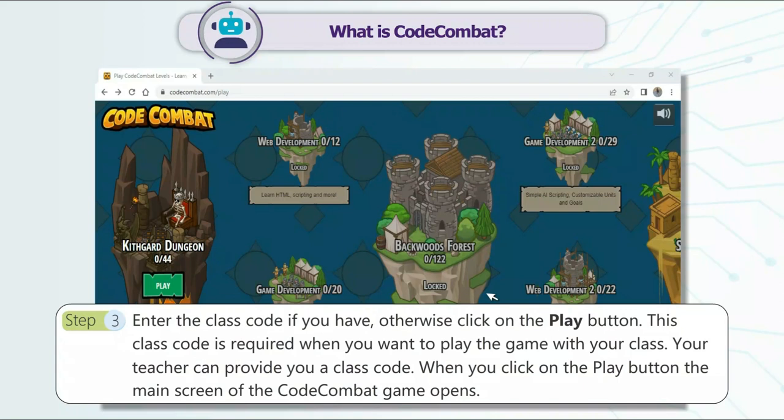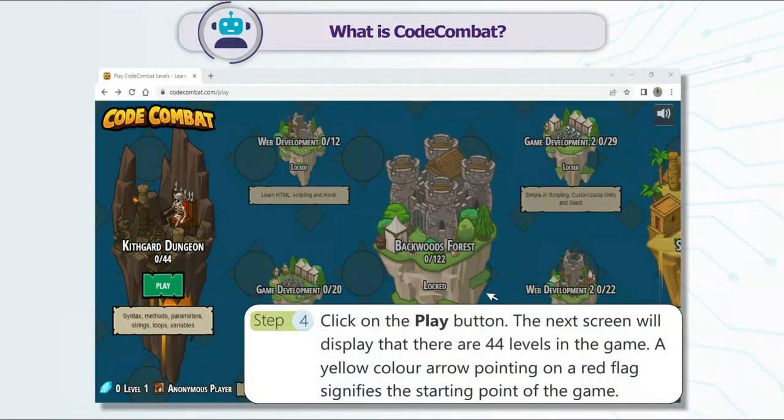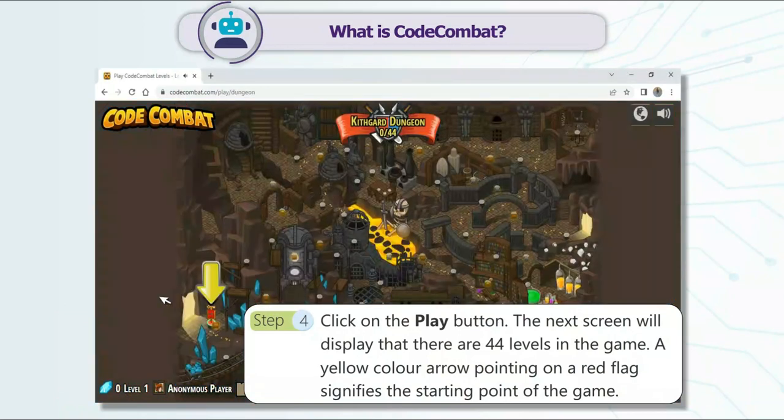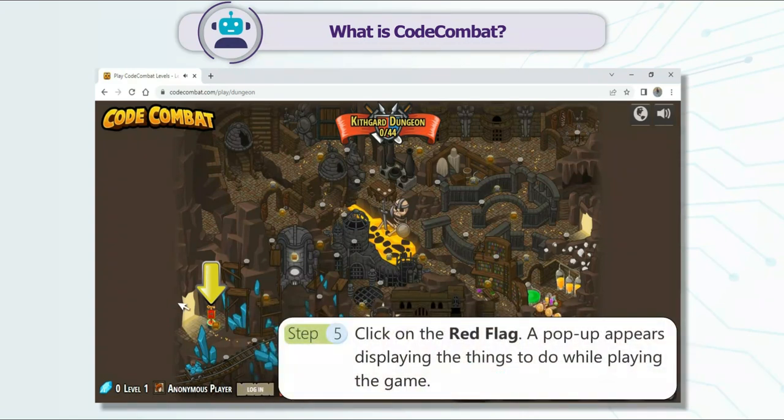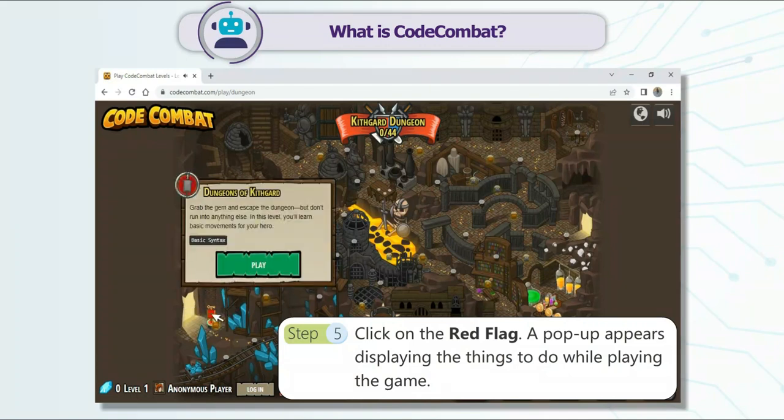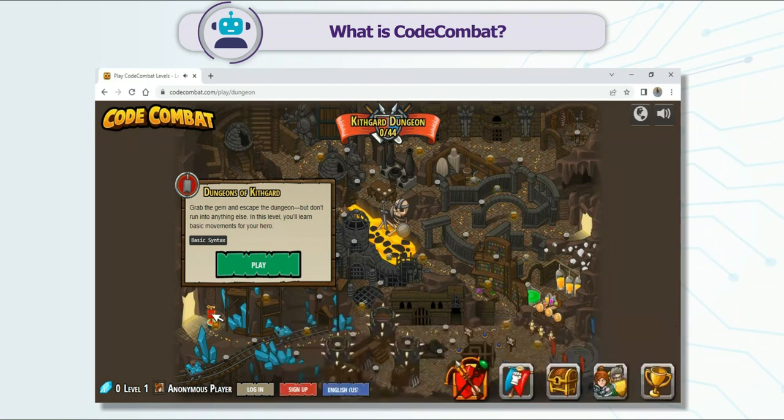When you click on the play button, the main screen of the Code Combat game opens. Step 4. Click on the play button. The next screen will display that there are 44 levels in the game. A yellow color arrow pointing on a red flag signifies the starting point of the game. Step 5. Click on the red flag, a pop-up appears, displaying the things to do while playing the game.